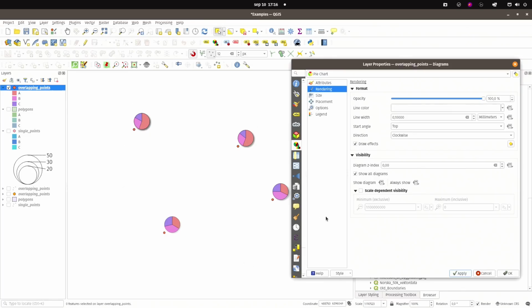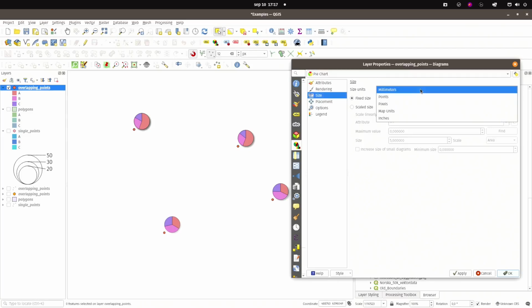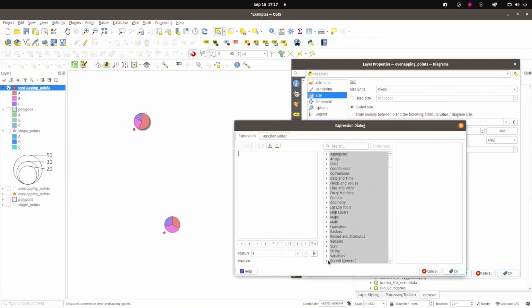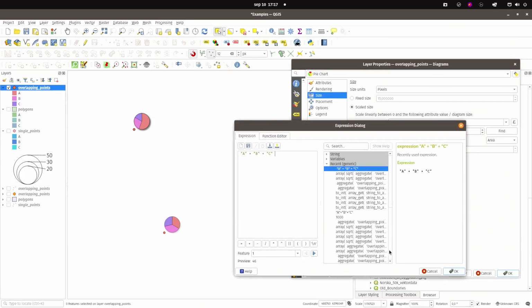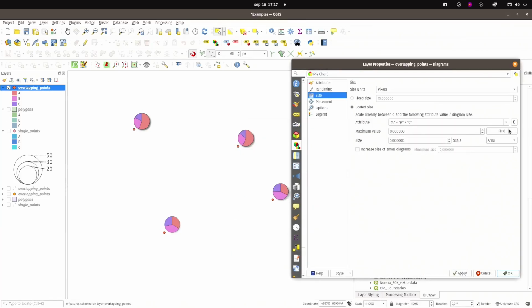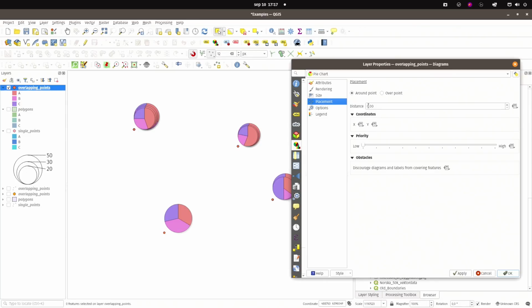It looks like there's only one pie chart for each point, and that's because they are all stacked on top of each other. And if we change the size to a scaled size like before, use the same expression, A plus B plus C. Find the biggest value, and that should be 100. You will see that there are 4 here, 3, 2, and 1. But they are placed on top of each other. And that is because we have a 0 distance here.